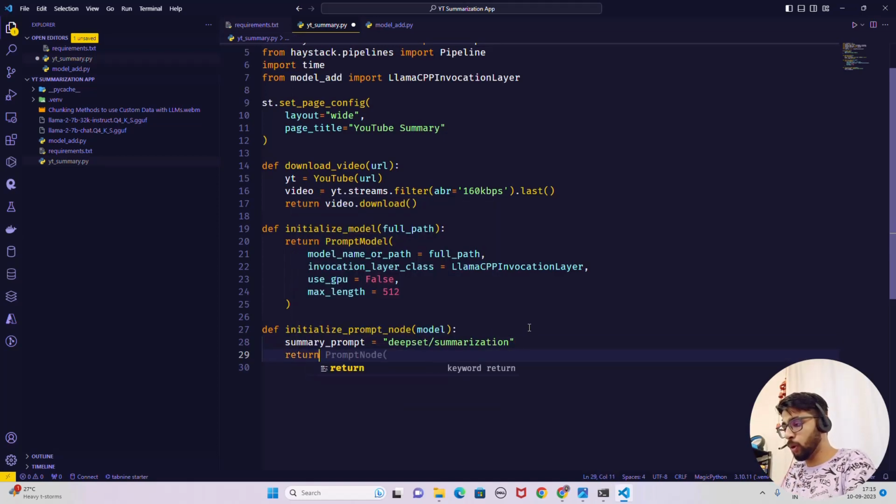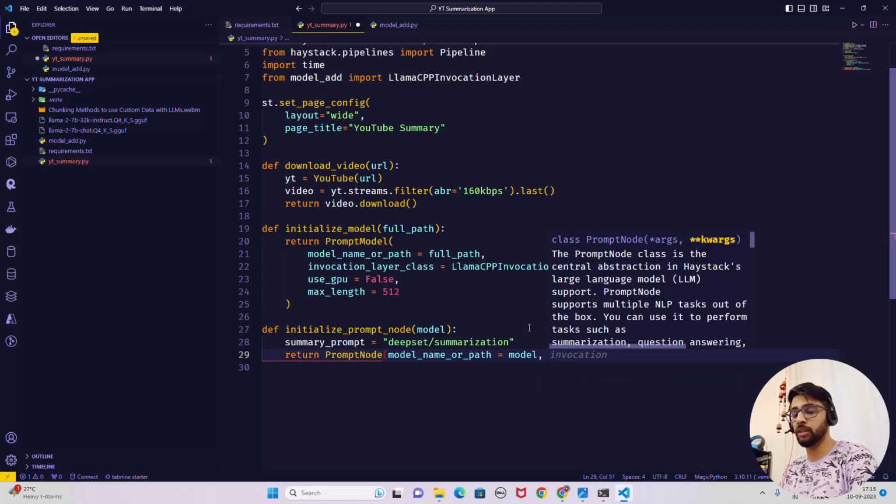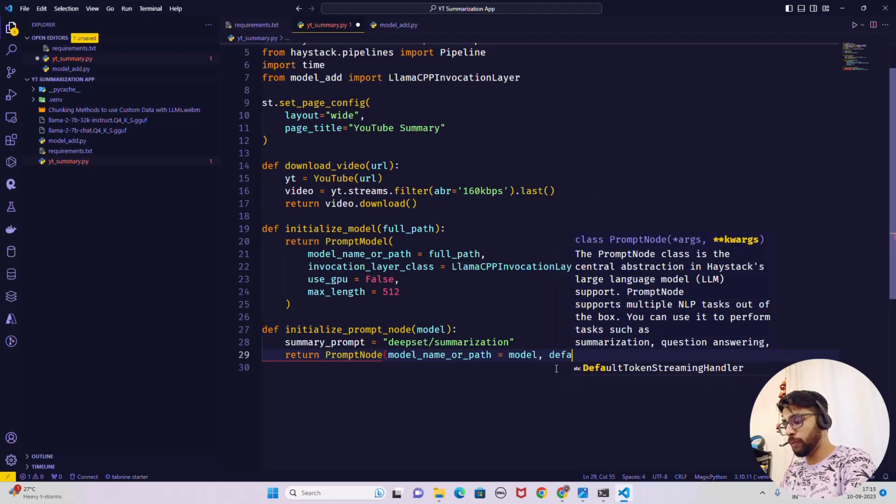So let's create the prompt node. Return prompt node. The first thing in your prompt node is either model name or path. So let's do that, model name or path, and my model name or path is going to be model, which is my input parameter. We'll call this in the Streamlit application. Now model and the default prompt.